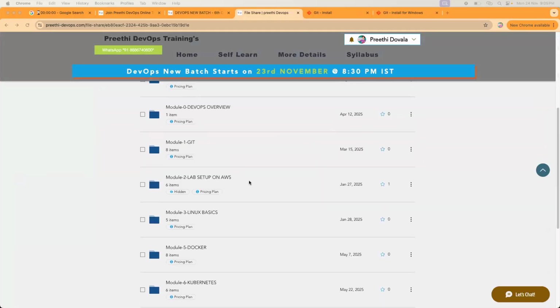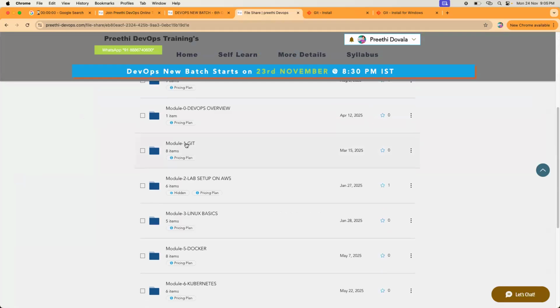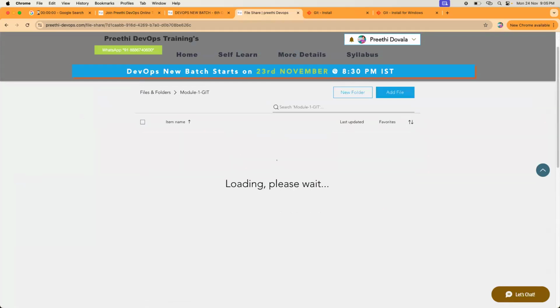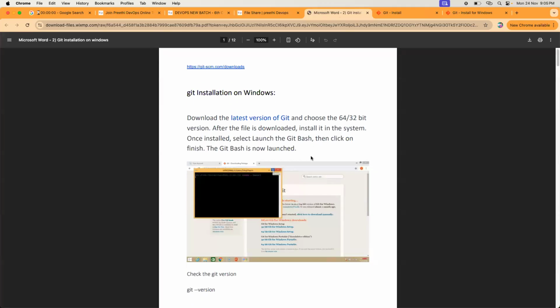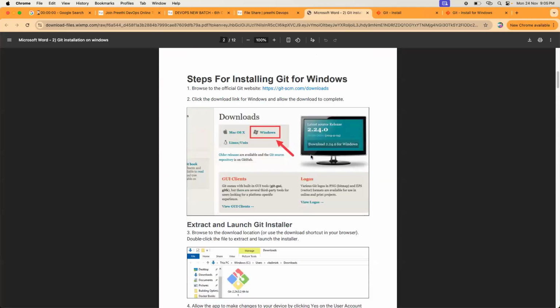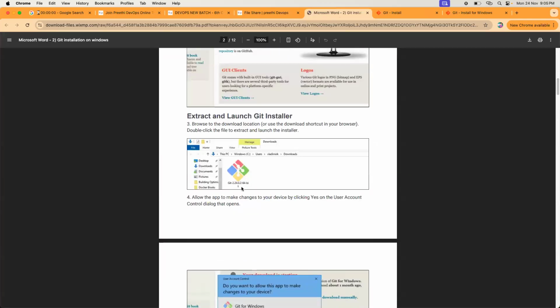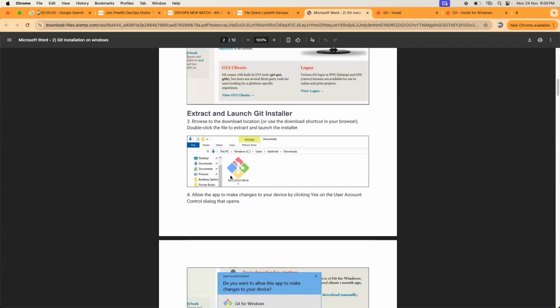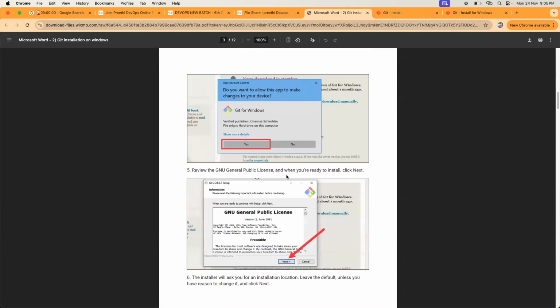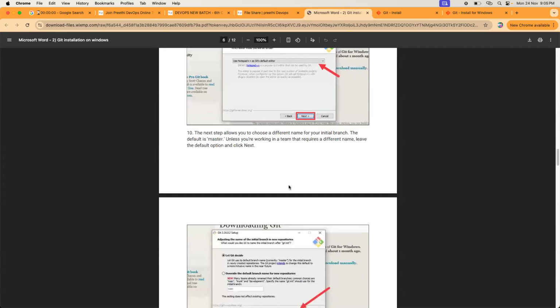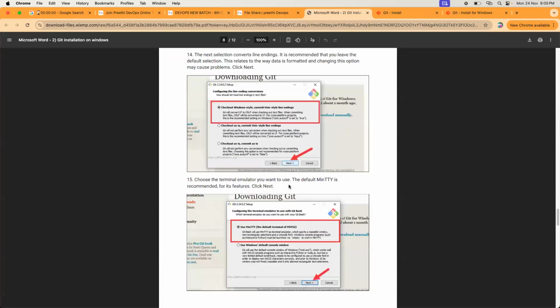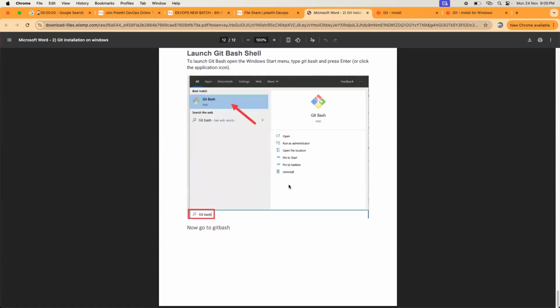If you go here to Git, hope you all got access to this. You have Git installation on Windows, a PDF document with all the screenshots of what you should do. It's very simple. Download the executable. The executable looks like this. Double click and run the executable. Keep hitting next, next, next. That will help you install Git on your Windows.